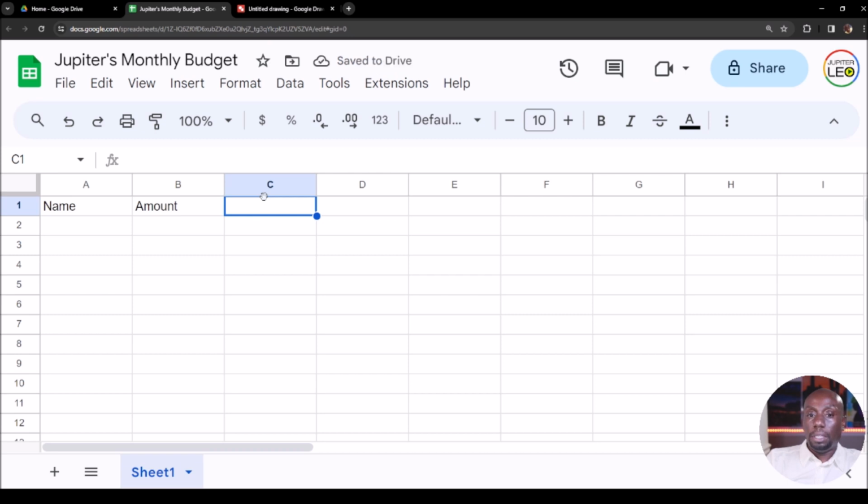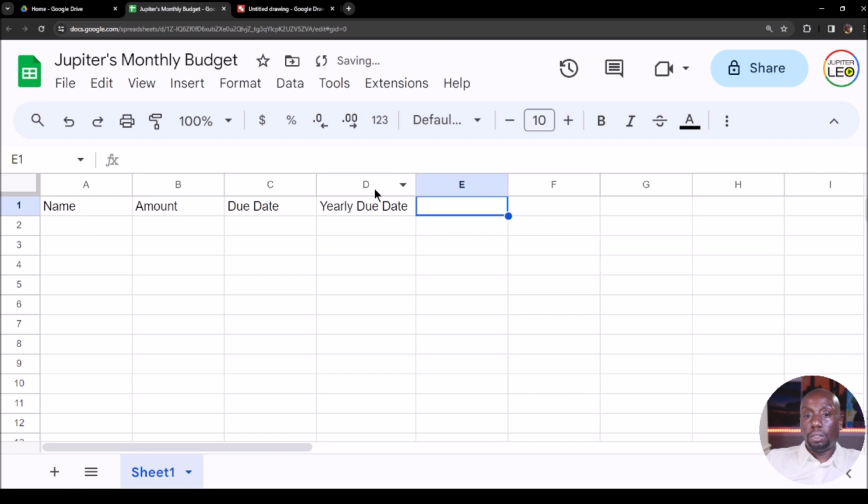Pressing tab. Now, I like to know when it's due. So I'll say due date. And if it's a yearly thing, I'll put yearly due dates. Let me fix that. Yearly. Okay, press tab again, and I'll move this over just a little bit.